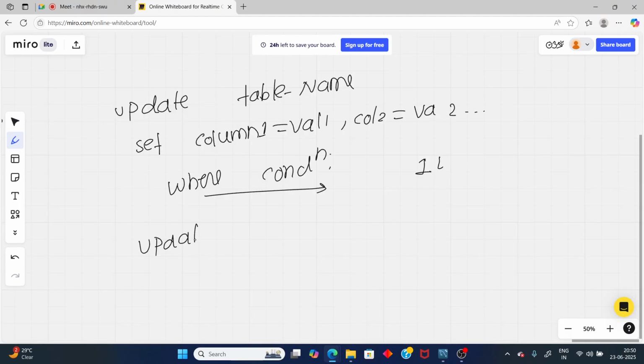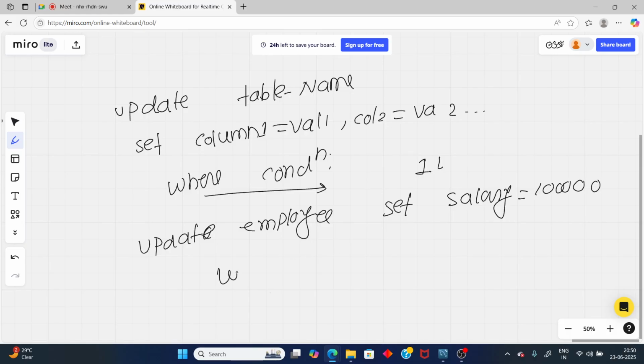First UPDATE and the table name, employee, and SET, then the column name, salary equal to 1 lakh, 100,000. And the WHERE condition: I will give the employee ID, the primary key, equal to whatever the employee ID is. Suppose employee ID 2, I am updating employee ID 2. The salary will become 1 lakh. So that is the update command.